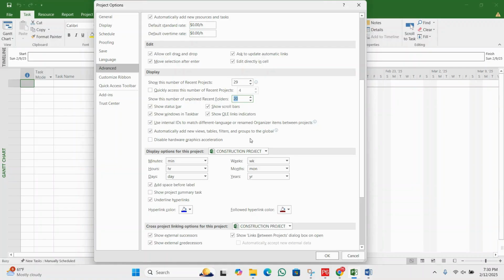After that, you can see we have display options for this project. These settings define how time units and labels appear in a project. You can see minutes, hours, days, weeks, months, and years. You can set the abbreviation for these time units. For example, MIN for minutes, HR for hours. These are useful for customizing project reports and Gantt chart view.